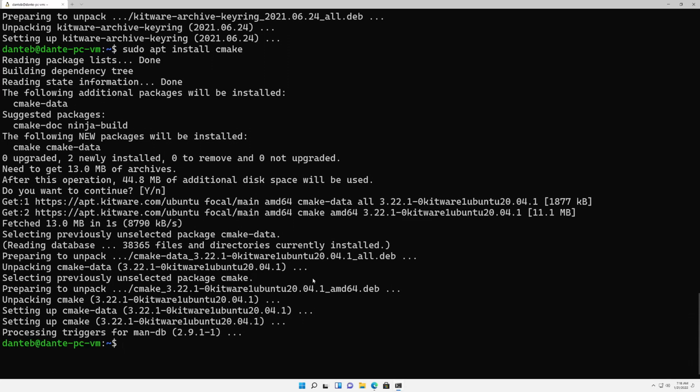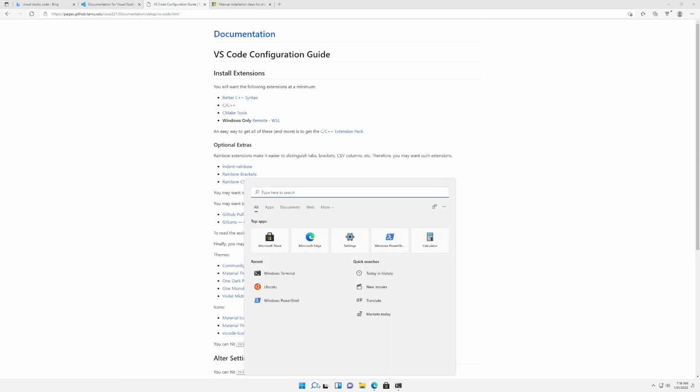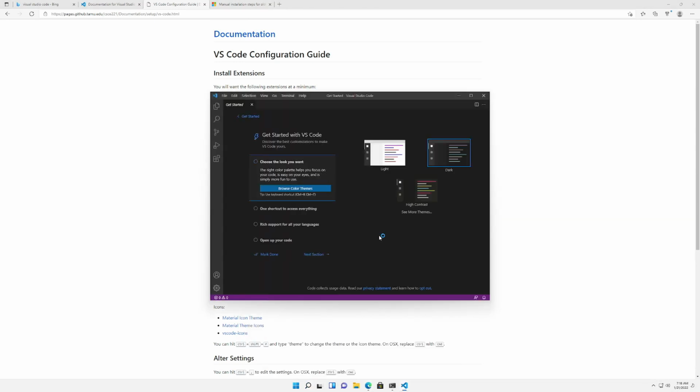So now we've installed all of the tools that we're going to need for the course. We can skip the MSVC stuff. That's if you choose to use Visual Studio primarily, but we want to use Visual Studio Code. So the next step is we're going to need to configure our VS Code install. So let's see, did it actually finish installing VS Code? Looks like it did.